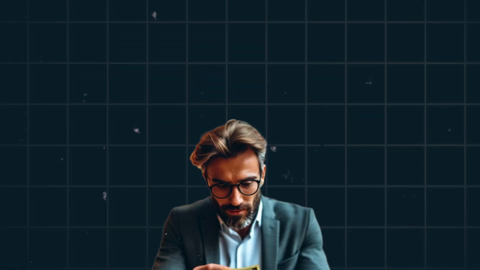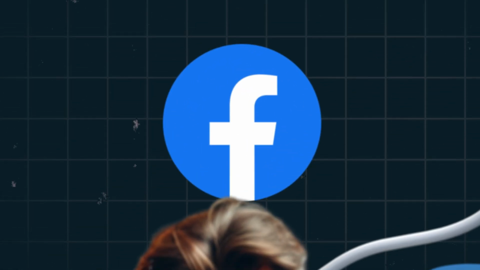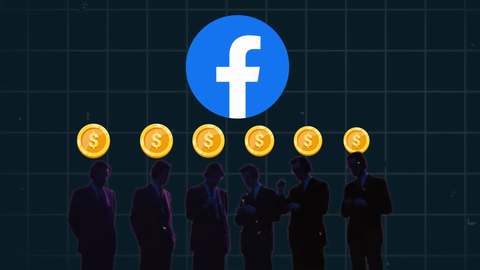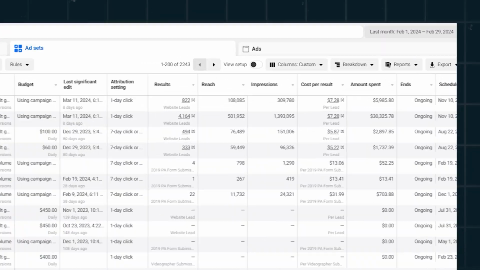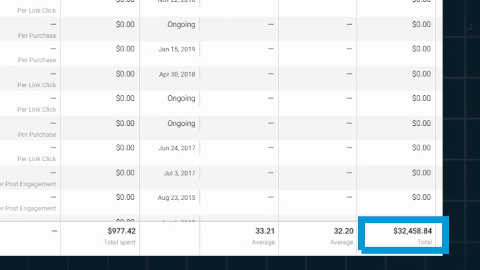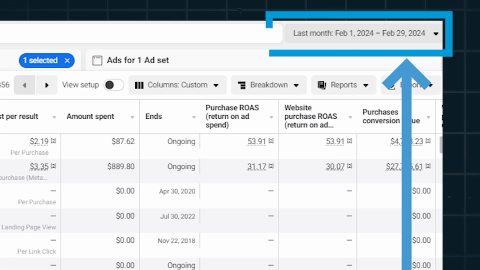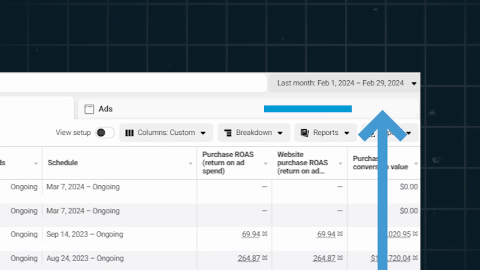A lot of times when business owners are trying to grow their business, they turn to Facebook ads because there are billions of people using the platform every day ready to buy something, and because they hear about other businesses getting results like these. 5,813 leads in just 30 days, over $32,000 in sales in just 30 days, or even $391,000 in just 30 days.